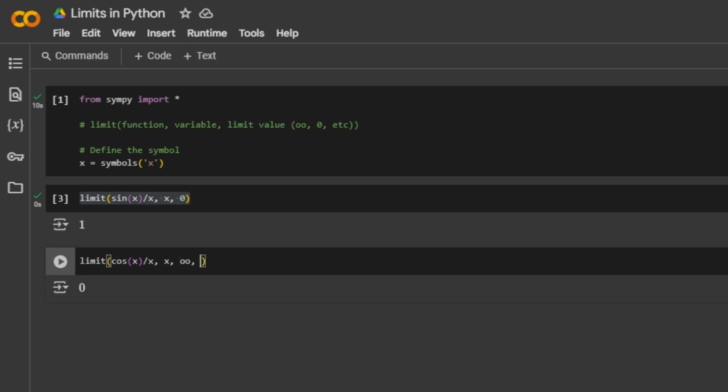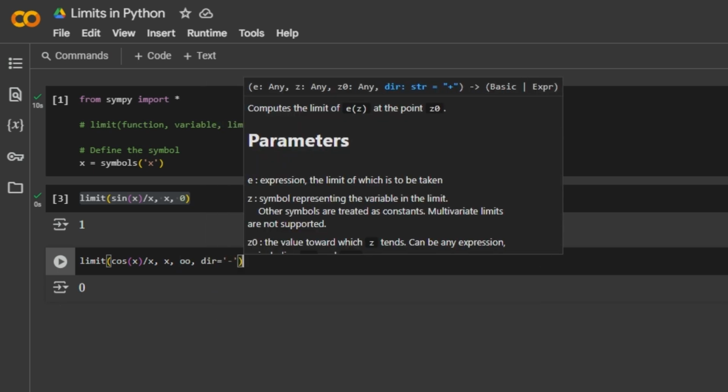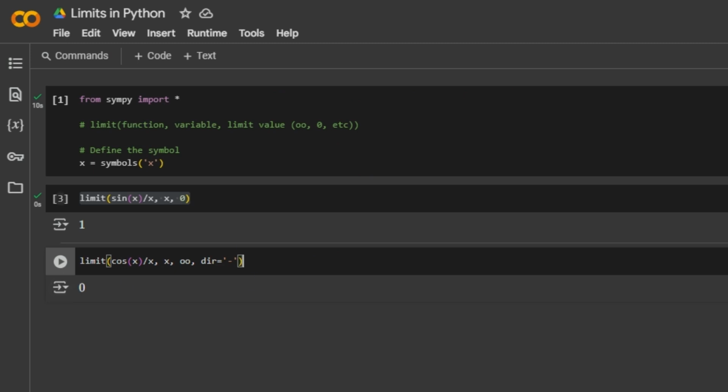Now for one-sided limits, we could simply pass through this function here of dir, and then in quotes we could pass through whether it's negative or positive. In this case we'll do negative. We'll run that here, and we'll swap this around to sine, and we'll delete the denominator. And now you can see this is returning us negative 1, comma 1.